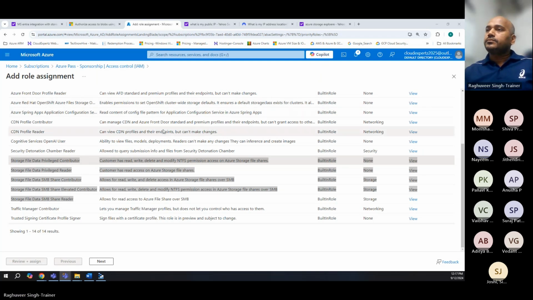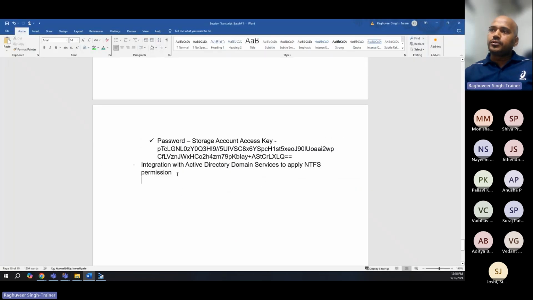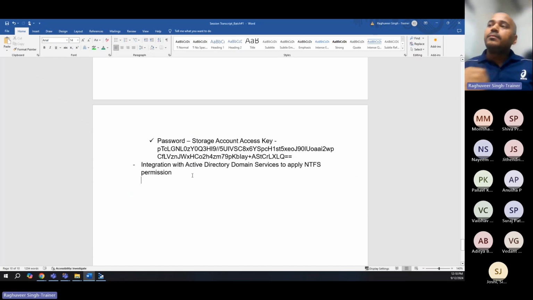All right, so that's on the integration part. Right now, as I said, we have three integration options, and you can use those three integration options. One more question. What is NTFS? NTFS stands for Network File System.